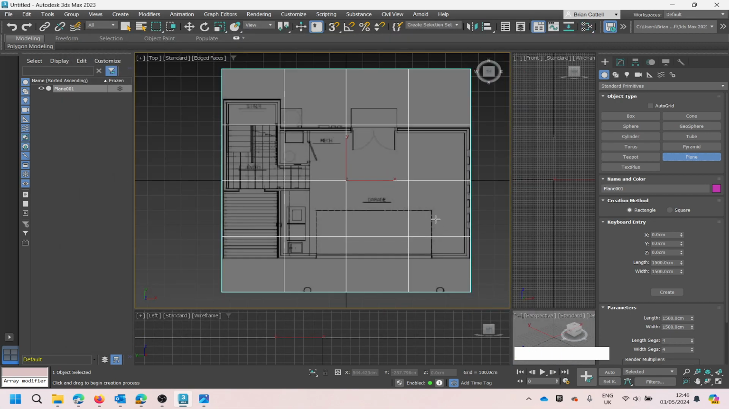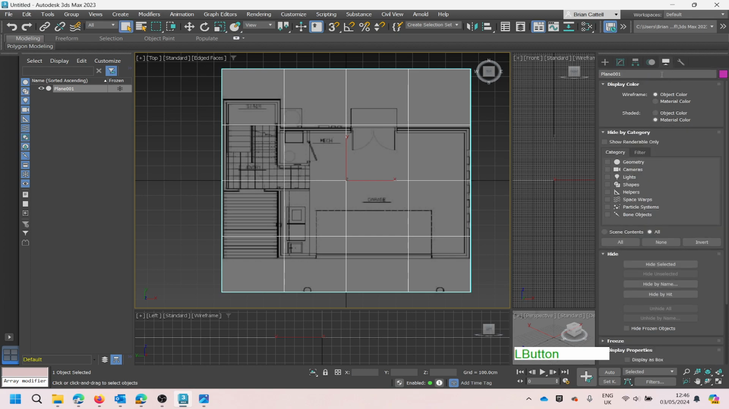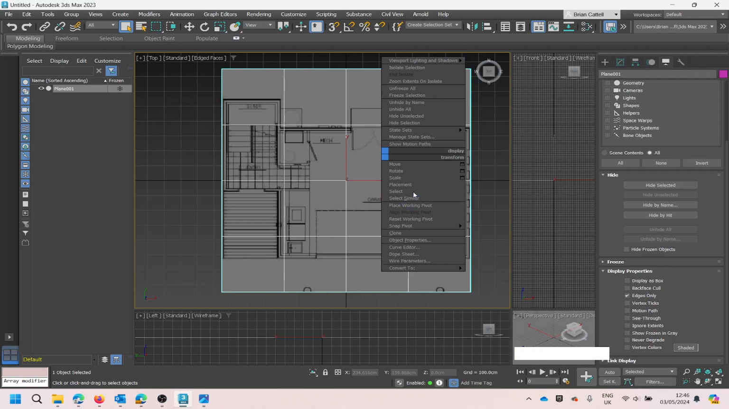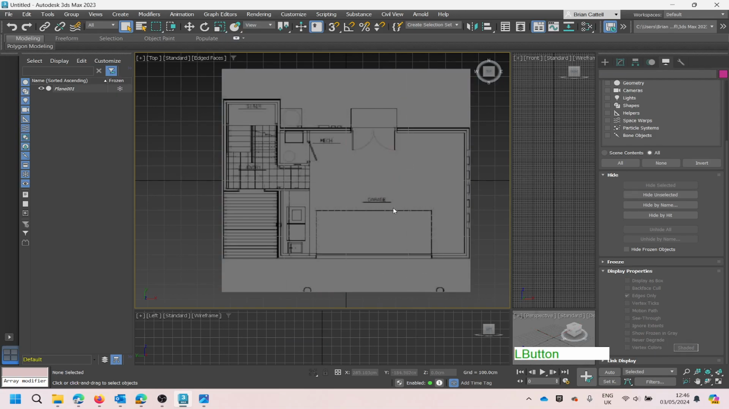Okay, so for this object, I don't want to see these lines across it, actually. But what I'm going to do in any case is freeze it so I can't accidentally mess it up with my line drawing activities. So here we go. In Plane001, in the display properties, down here, take off Show Frozen in Gray, and then I'll right click on it and freeze it, and that means I can see all the stuff on it, got no edge lines in the way, plus I can't accidentally select it or edit onto it with my line work that's coming up.